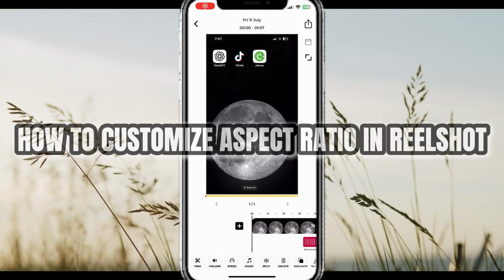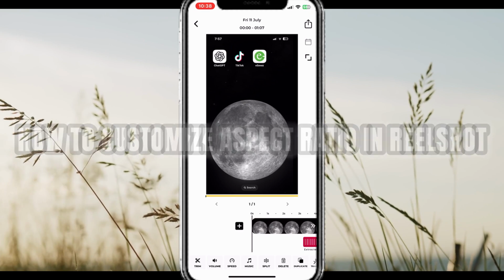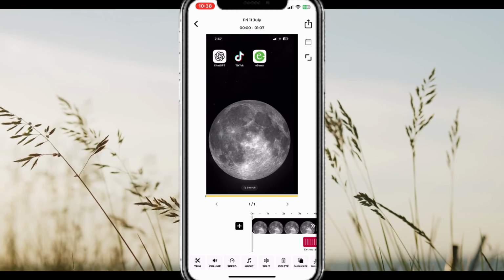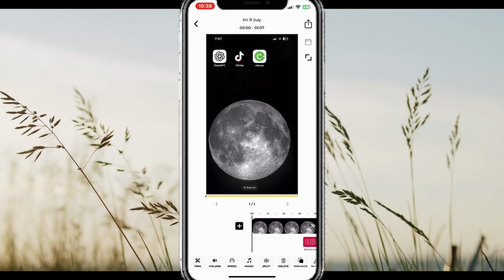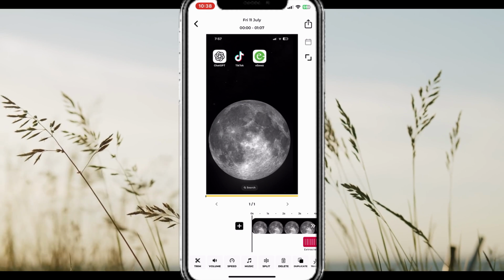How to customize aspect ratio in Reelshot. Want your video to fit perfectly on any platform? Here's how to customize the aspect ratio in Reelshot.